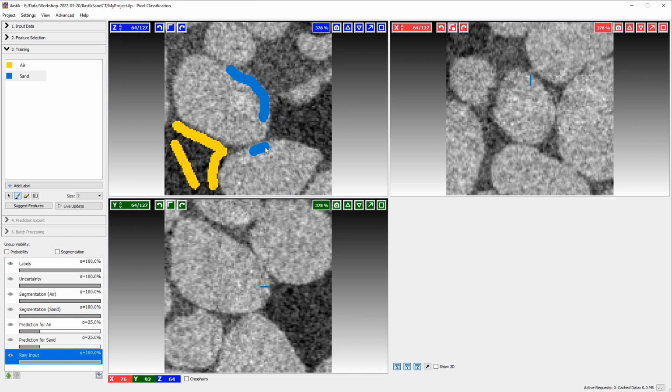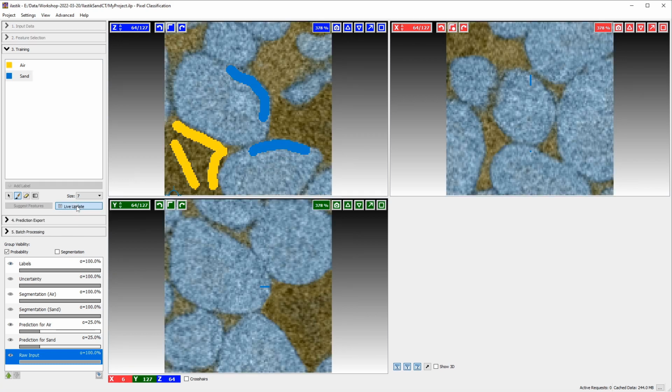So now I switch to the sand material, and let's say I want to see how the classification would look like with these initial samples. You can click Live Update over here to get a live or interactive preview of the results. So this actually looks really, really good to me. And let's say I want to add more training samples. Let's say I can brush more over here. So you can see interactively the result gets updated. And let's say I'm happy with this.